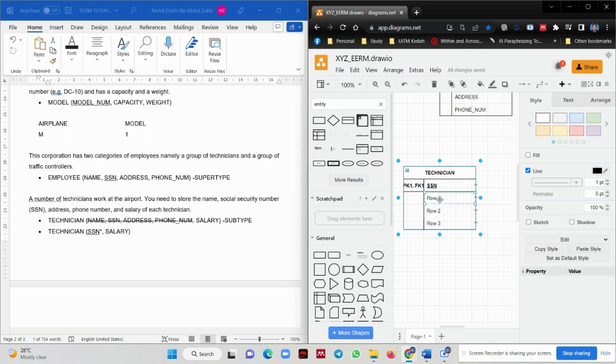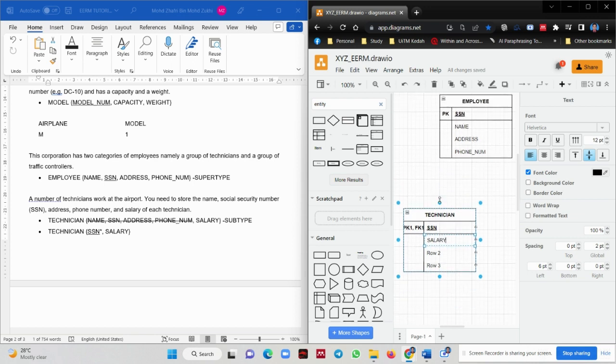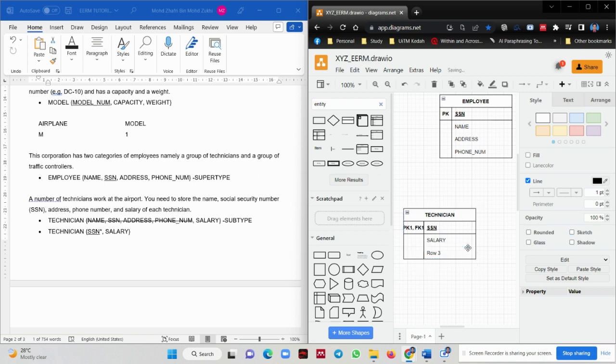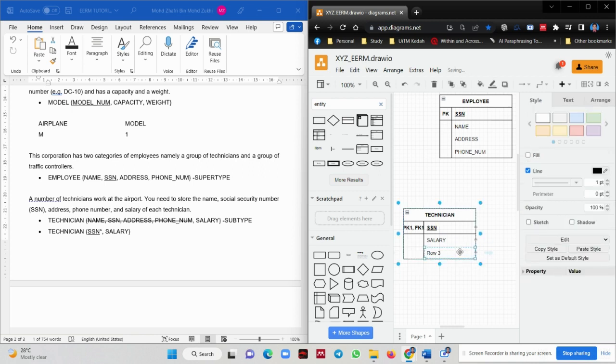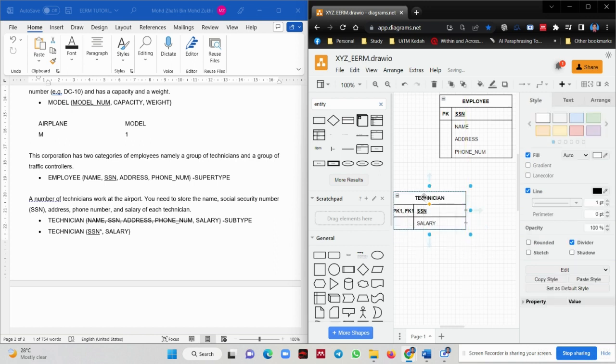Okay, and then dia punya attribute adalah salary sahaja. Dia punya unique attribute adalah salary, sebabnya attribute yang lain dia kongsi di employee ni. Common attribute ada di super type, manakala sub type hanya ada satu unique attribute which is the salary for technician table. So yang ni kita tak guna, kita delete. Ni pun delete. Alright, so we finish this one.